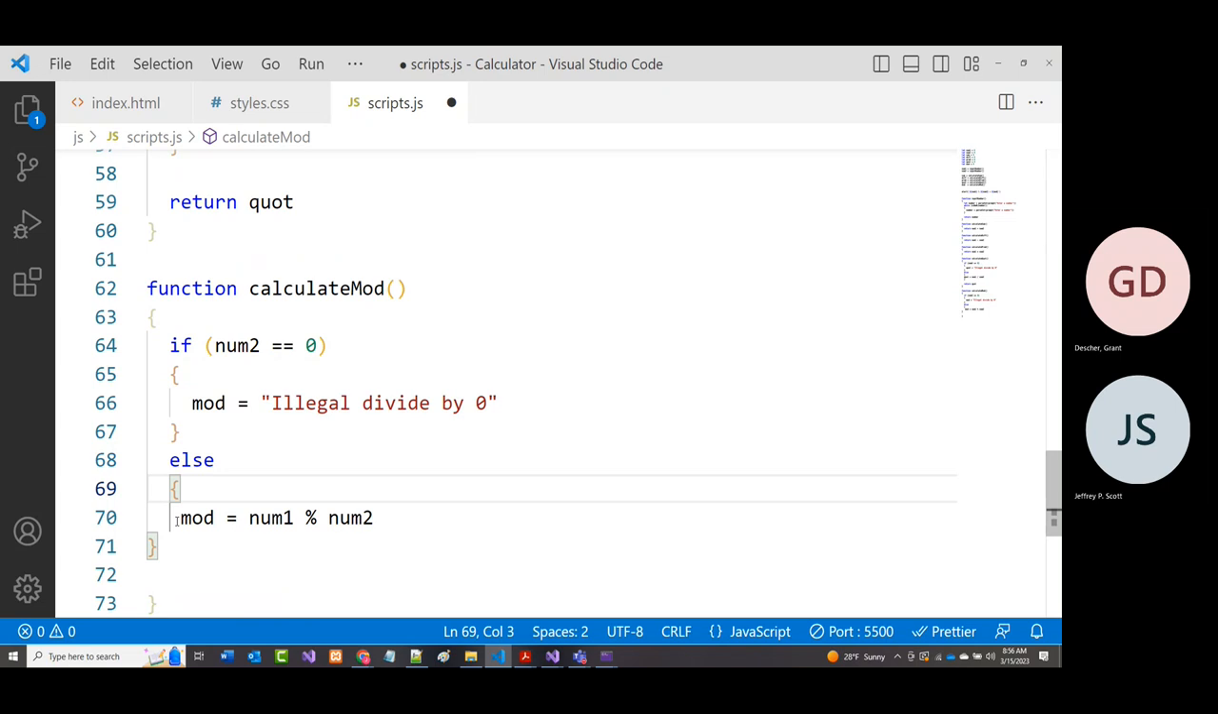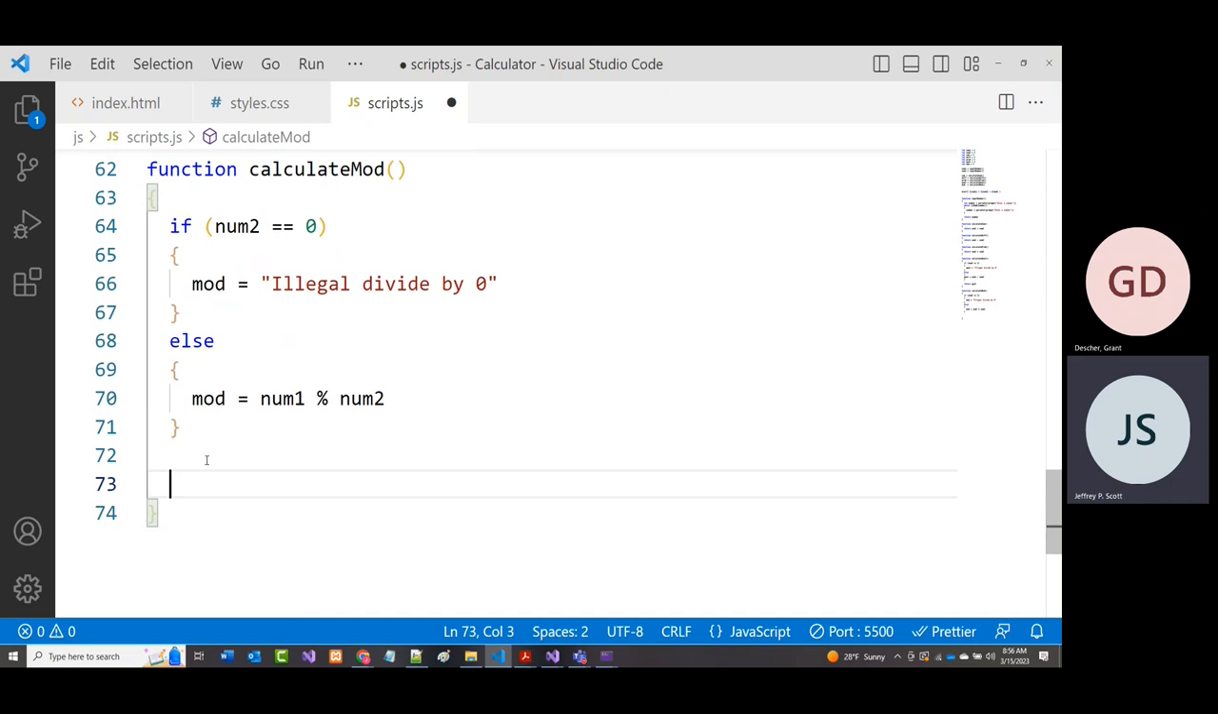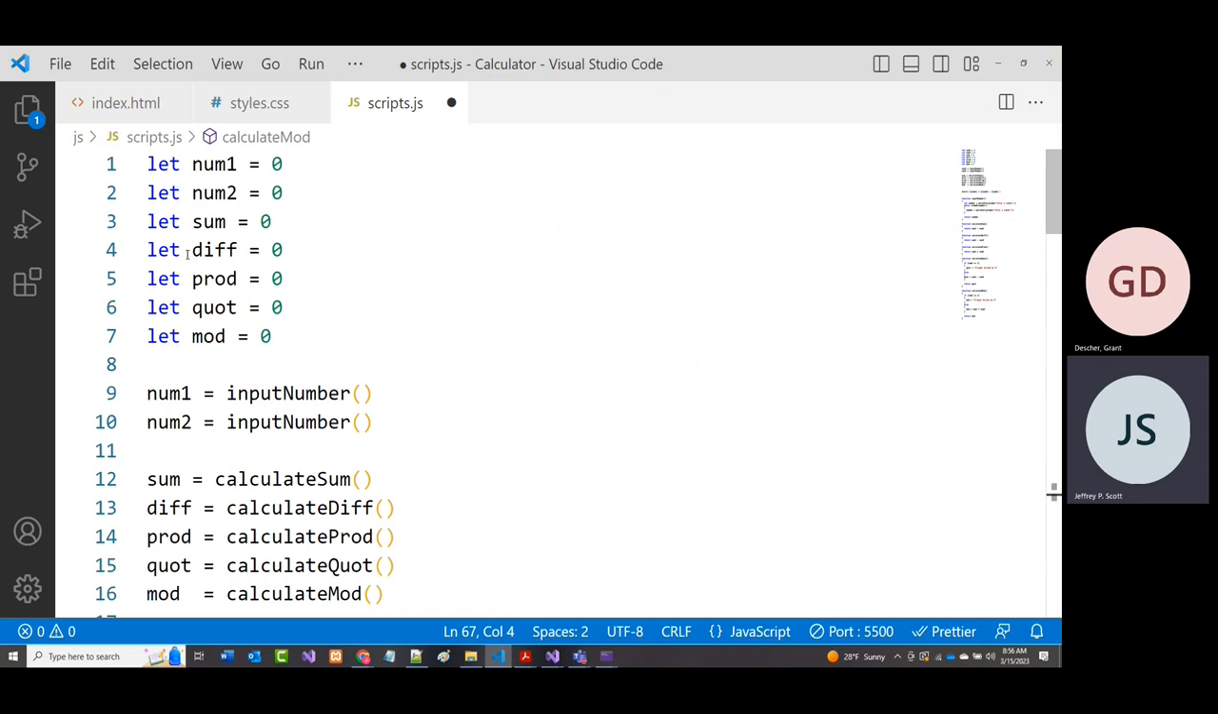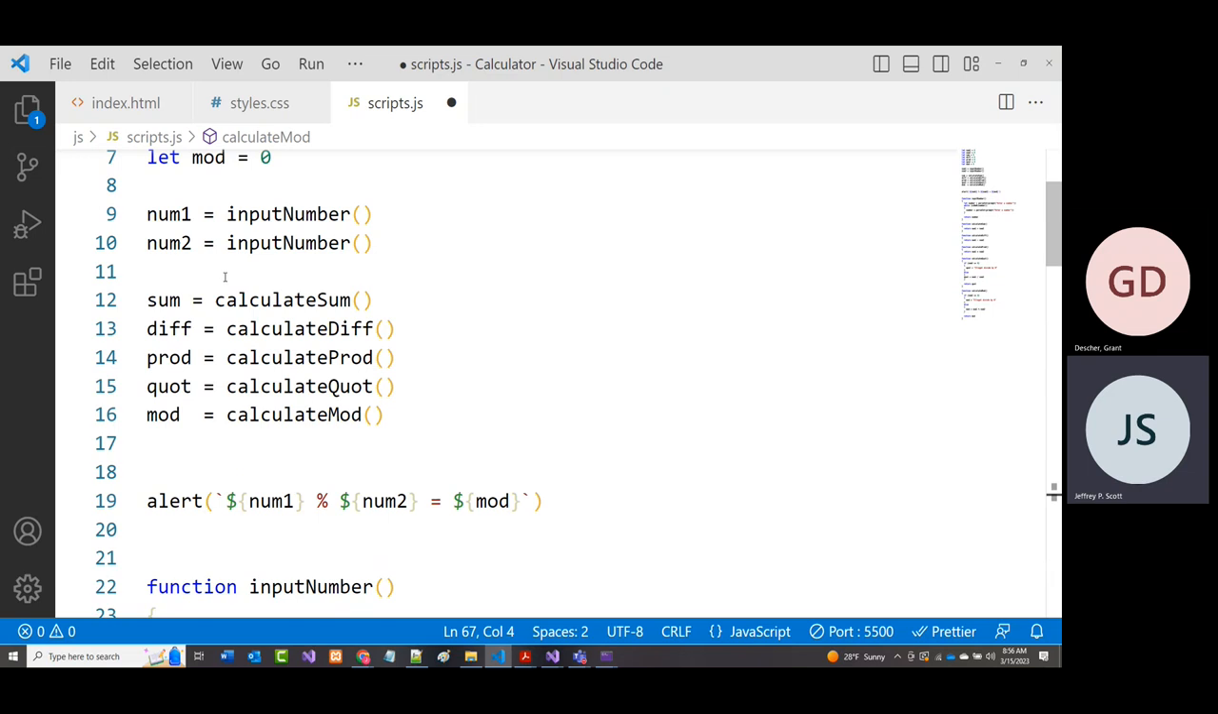And down at the bottom, I'm going to say return mod. All right. So now what I have done is I've got, technically, what you call a main type of program. We're going to give it another name in just a bit. But here I'm inputting the first number. Here I'm inputting the second number.